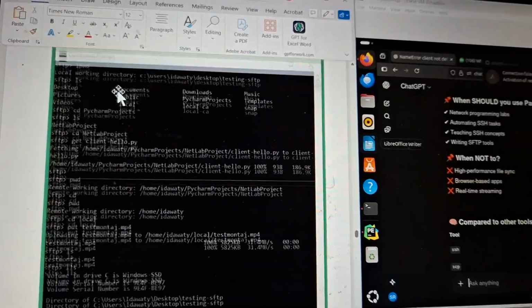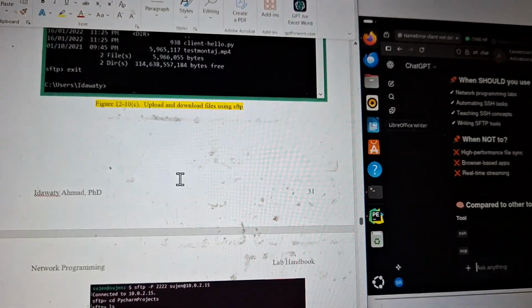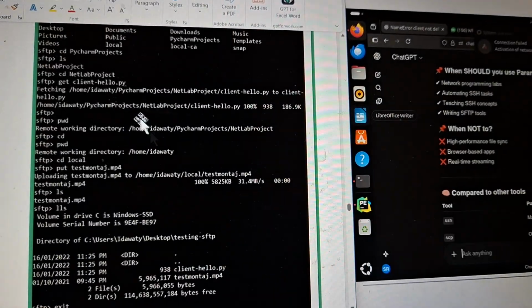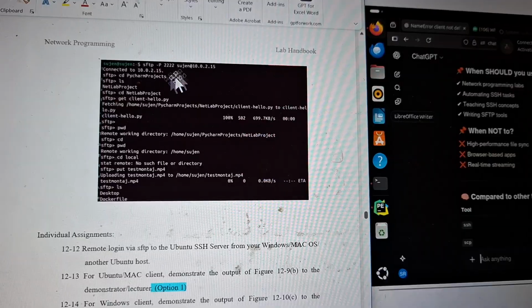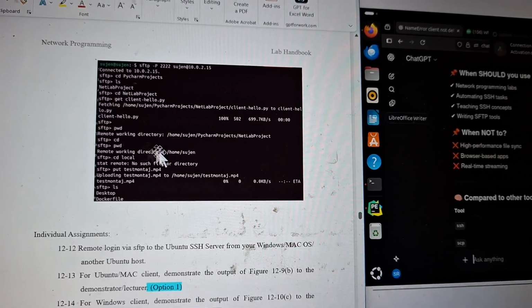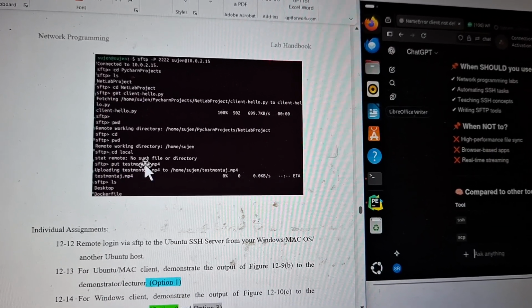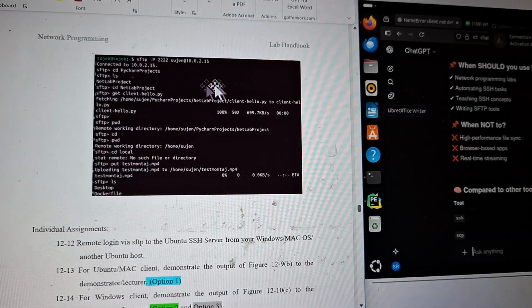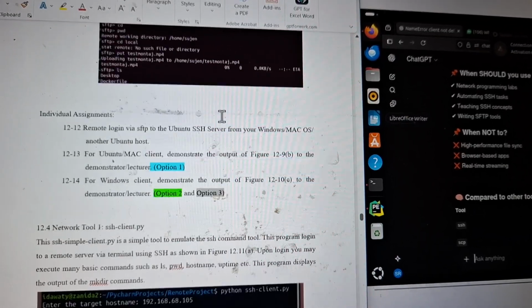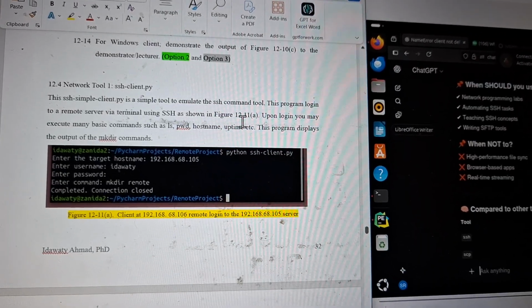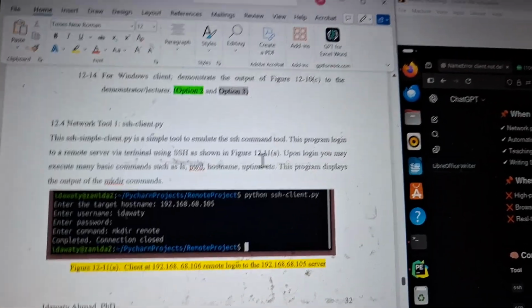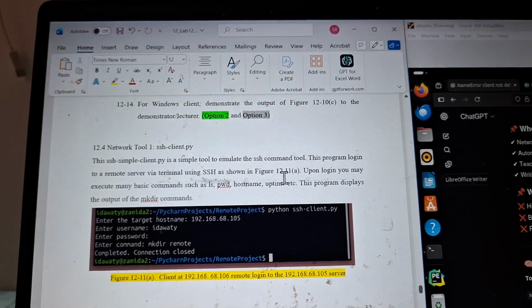Okay, this is where I will upload the downloaded file using SFTP, the same thing. This one we're going to upload the file again to the server right now. Put, same thing, but make sure you're going to the local host and then put the file. And then last, we're using a netbook tool, one SSH client.py. You're going to write a code.